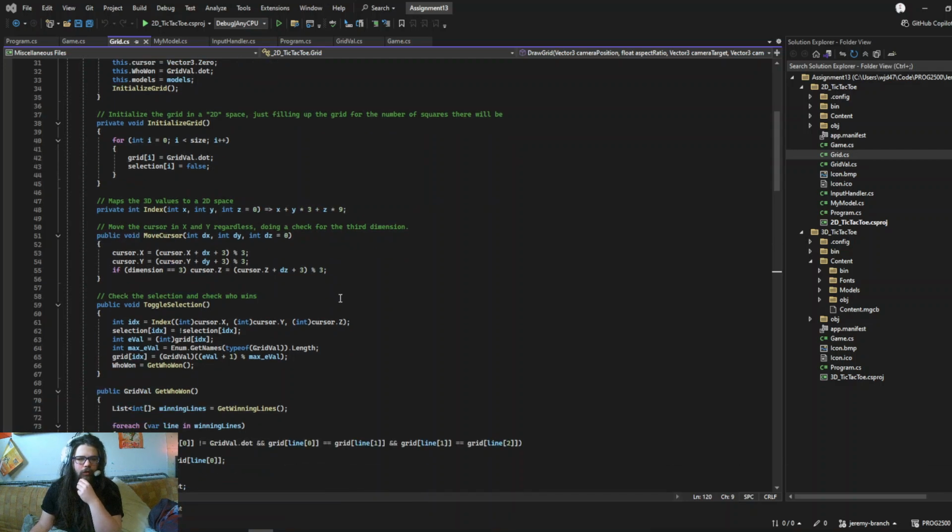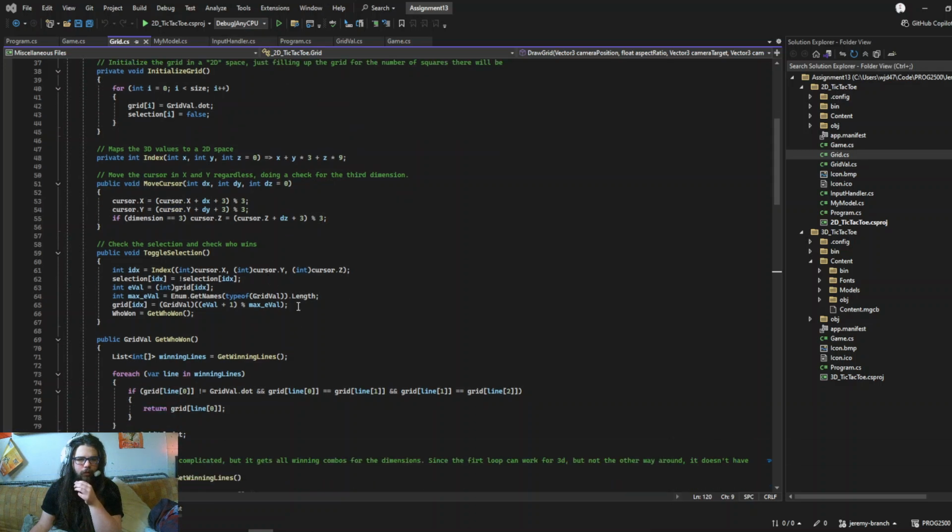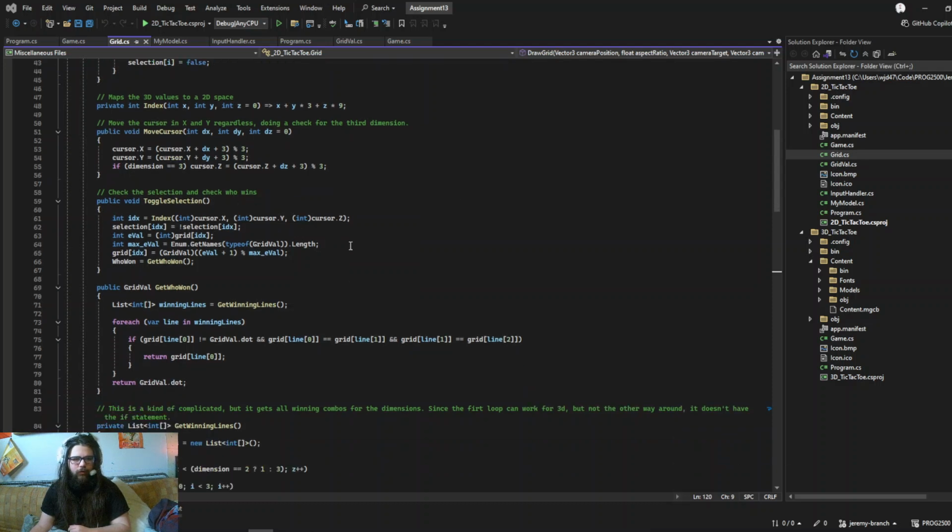Toggle selection, that is the same. I think, except it uses that index. Actually, no, it's not the same at all. What am I saying? It uses that index to actually get it into 2D space, and you just toggle selection with that. And then here, this is the get who won.